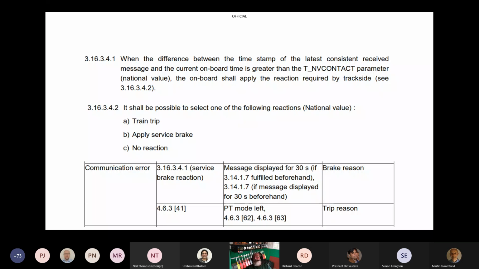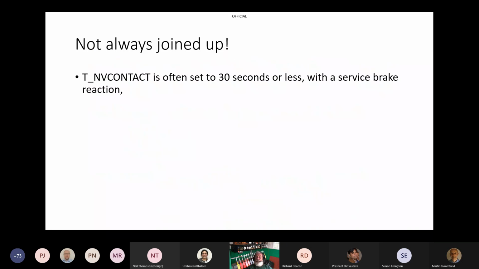So we have got the safe radio session being monitored by the Euroradio, and we've also got the communication session being monitored by the ETCS, making sure that it gets valid messages from the trackside in short periods of time. But not everything is joined up in ETCS. T_NV_CONTACT is often set to a value around about 30 seconds. Some countries set it to less, some to more, but the typical value would be around 30 seconds with a service brake reaction if no message is received.